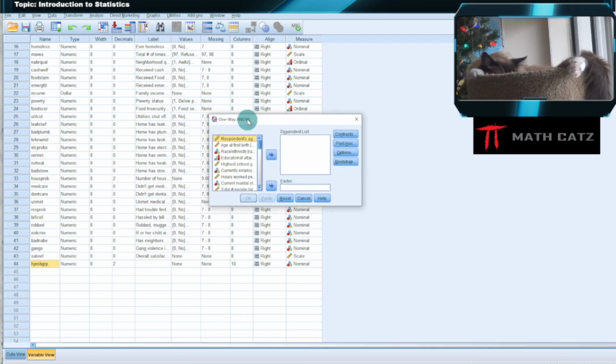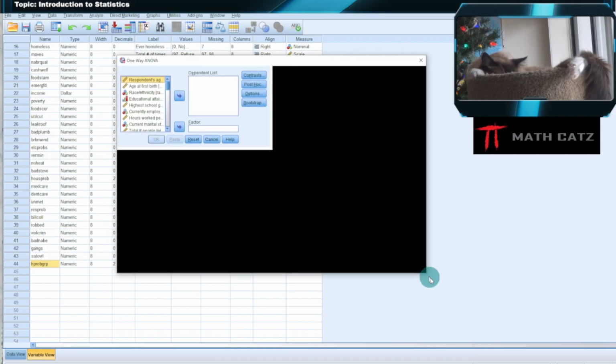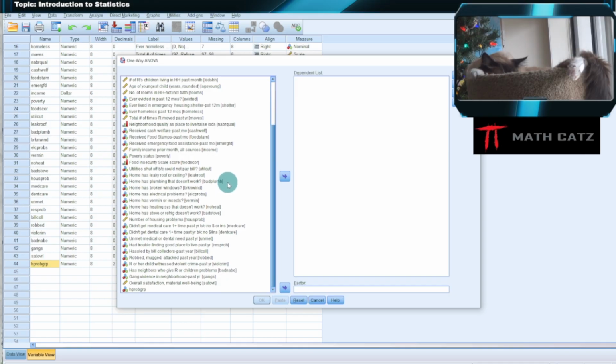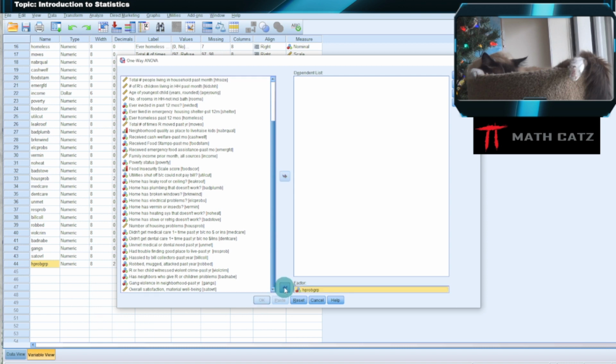Let's make that bigger again. And we're looking for our group variable. That's going to go into the factor list, the different groups. And what we're going to test is the overall satisfaction rating. That is going to be SATOVRL as the variable name.